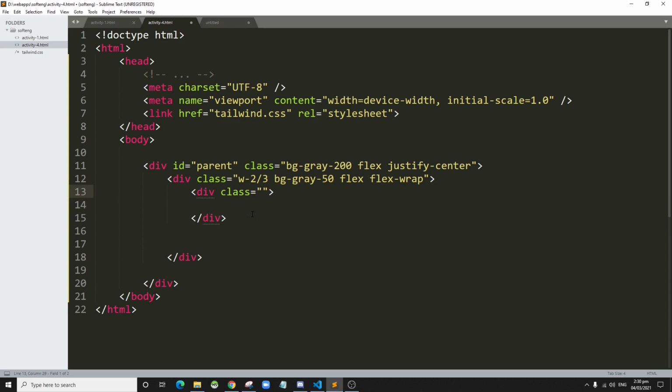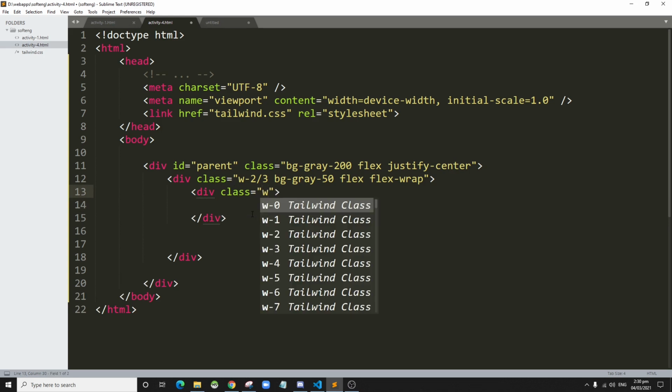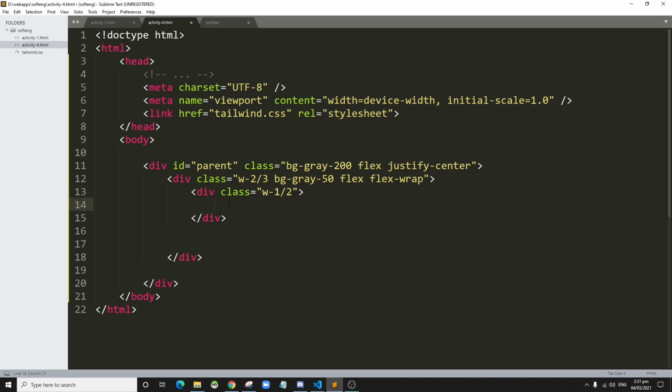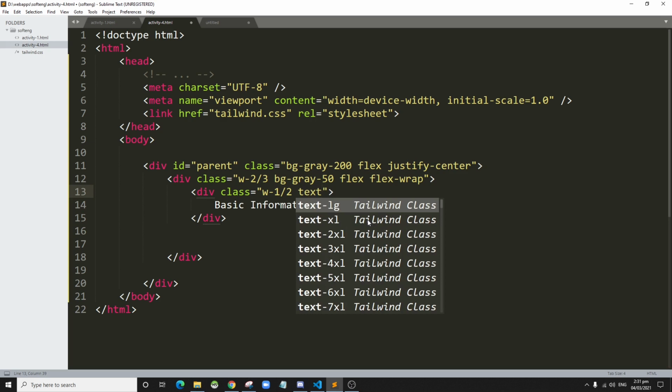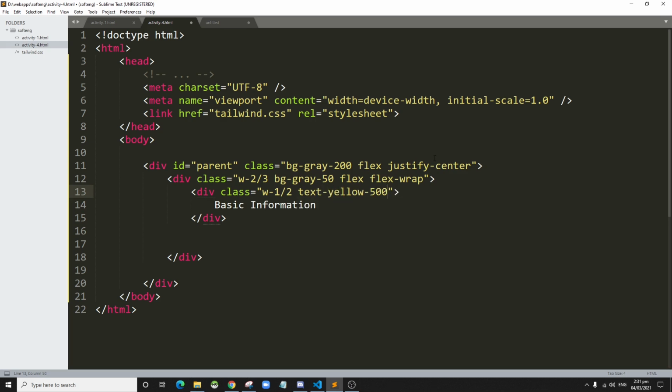And each container will have a width of one half of the container. And then we have the words here, basic information. Let's make the text color yellow, and then the text size a little bit large. So let's see. Okay, so it looks good at the start.